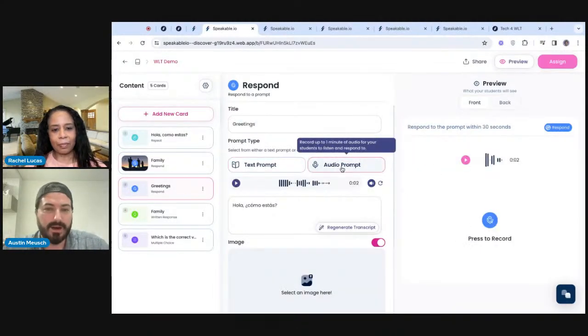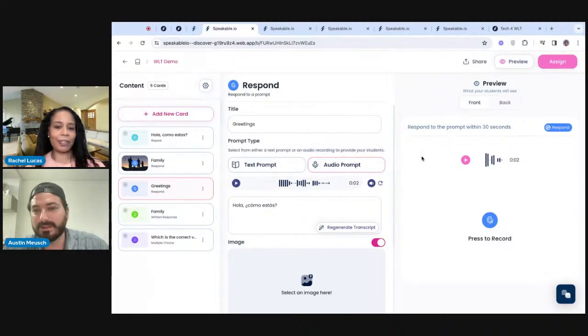I've added an audio prompt here. It's just a recording. So they're not just practicing talking, they're also listening. I really like that.